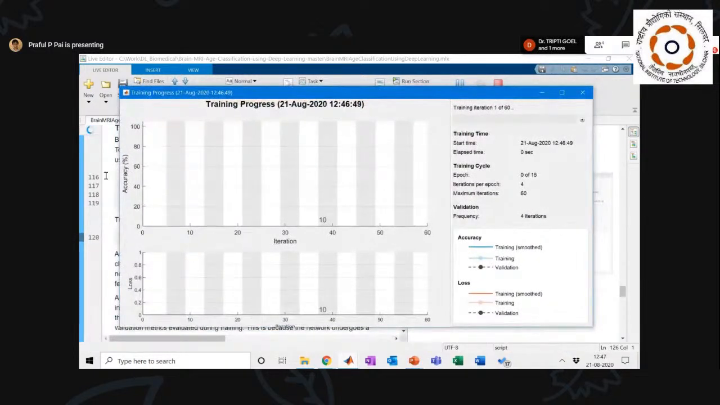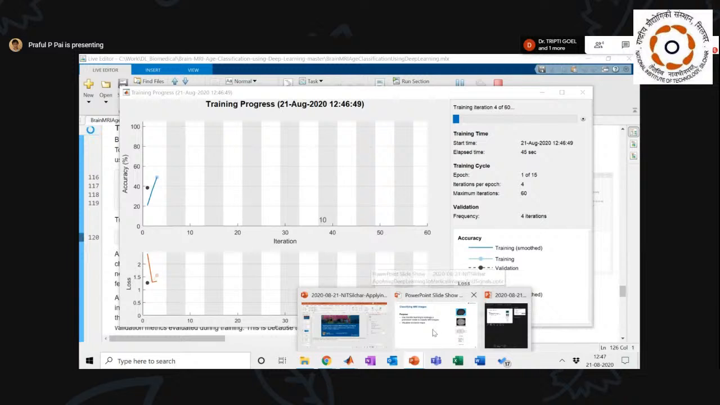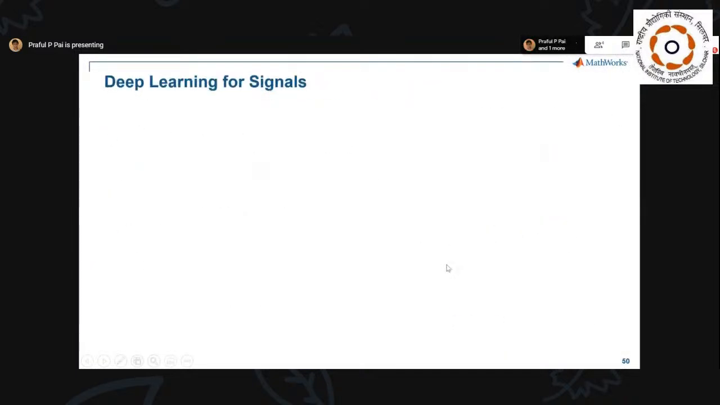You have a graph for accuracy as well as loss, and it will start with a training iteration over here. As you can see, it's doing 60 iterations, which I set. You can see what epoch it is on, the number of iterations per epoch, and the validation frequency. So every 4 iterations, it will be validated once. As you can see, it starts off with a network which has 20% accuracy. So I'll let this training run, and let's get back to the presentation and see what comes of it.